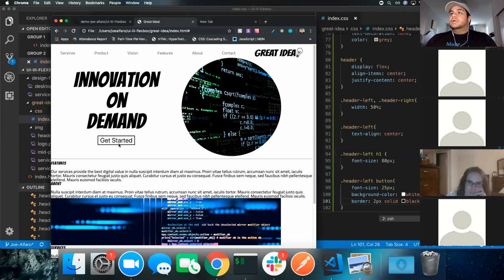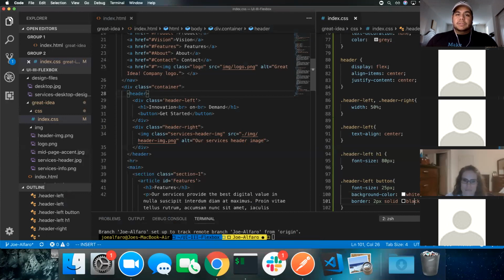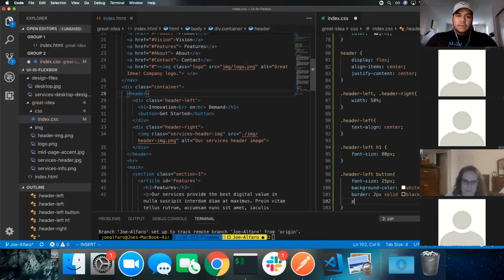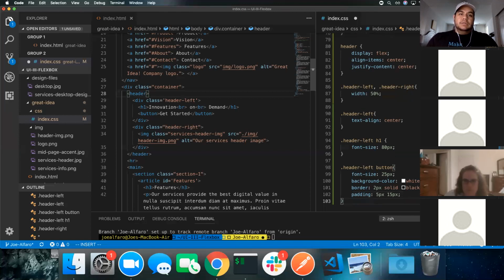Cool. Usually with my buttons, I like to tell the user that they're hovering over them somehow, right? Like right now it's not. And also I kind of want a little more space between the edges and the text. So let's fix both those things right now. Give it some padding. We'll do something like 5 and 15. We'll see how that looks.